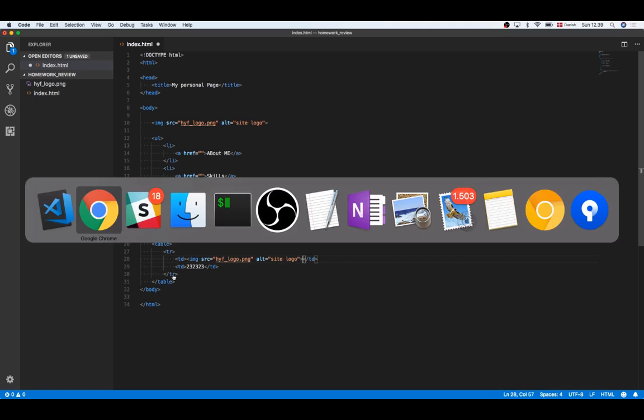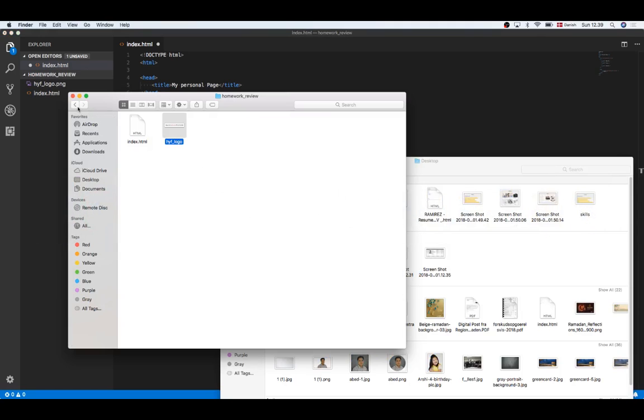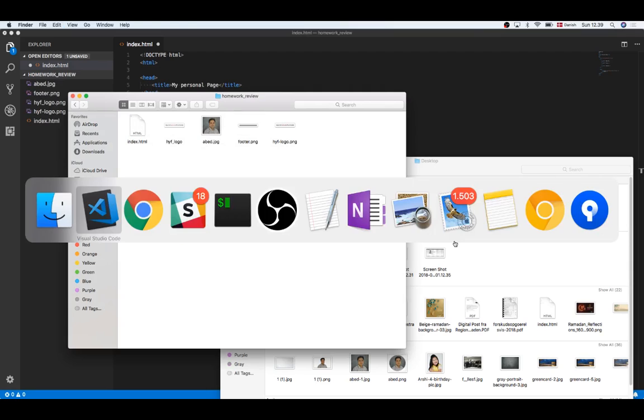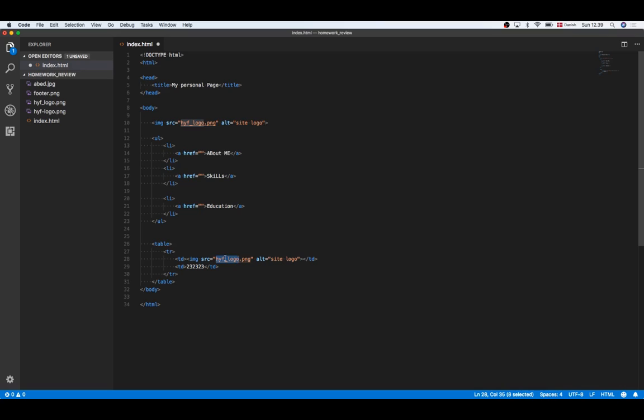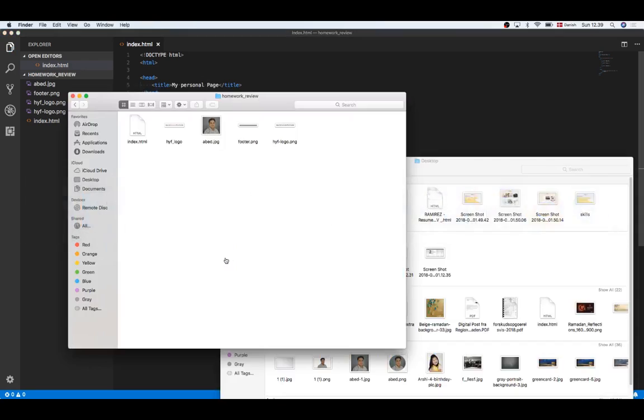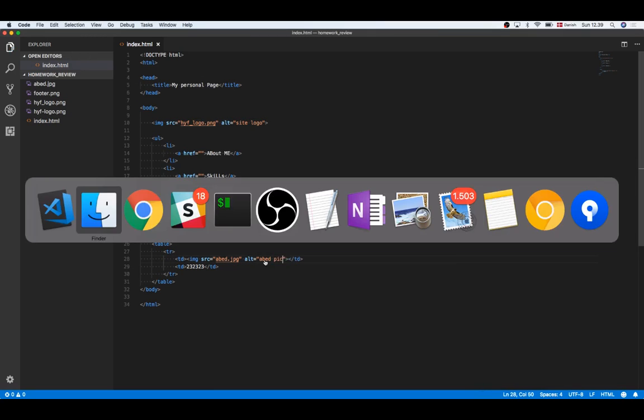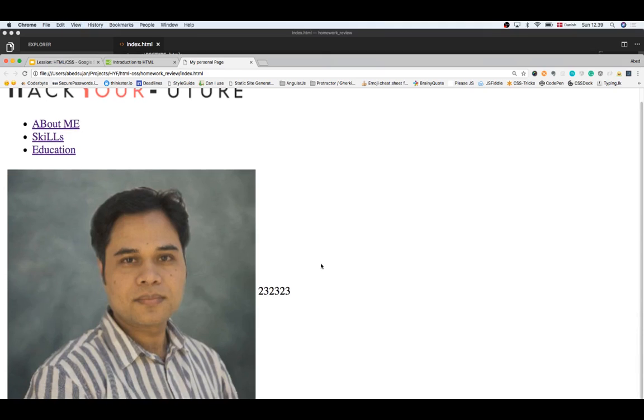And I need an image for myself. Let's copy. I think I copied all the resources from here. All the images I have. Copy. So see, it came here, right?